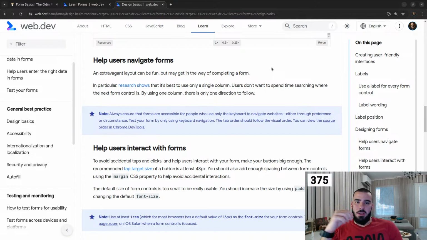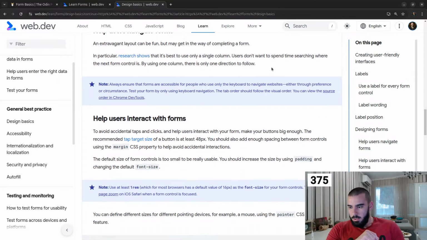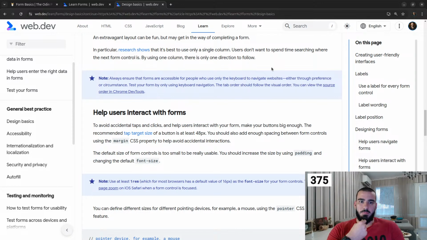Help users navigate forms. An extravagant layout can be fun, but may get in the way of completing a form. In particular, research shows that it's best to use only a single column. Users don't want to spend time searching where the next form control is. By using one column, there is only one direction to follow. So this is pretty good advice indeed.